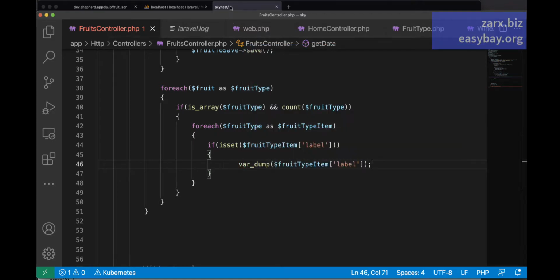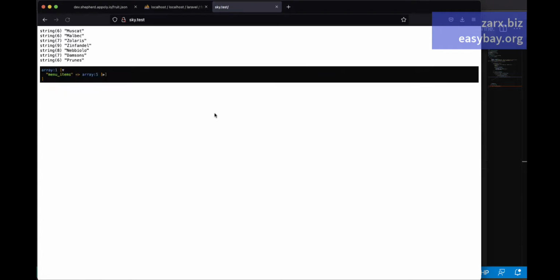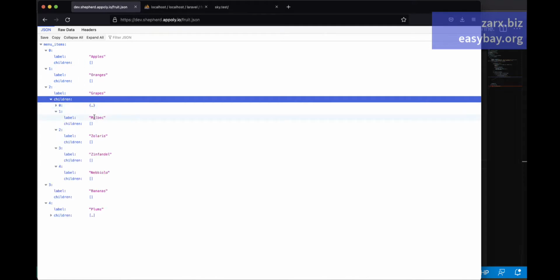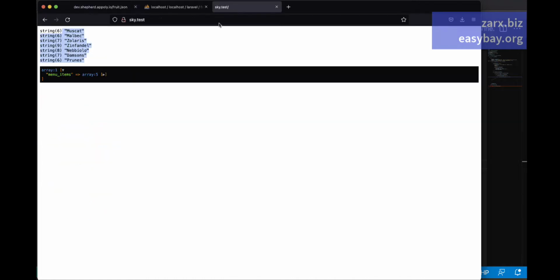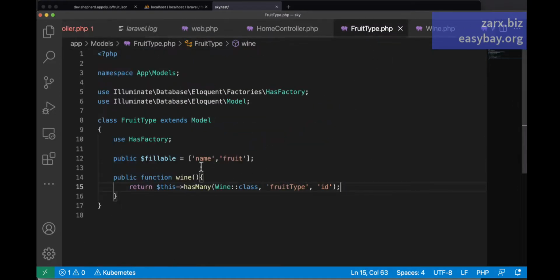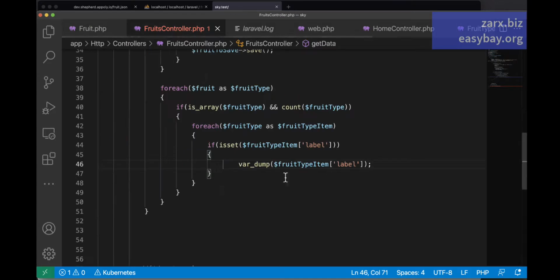You go back there, refresh. So you can see that fruit types are here. These are the fruit types. If I expand this, we have Malbec, we have Zolaris, and if I go here, you will see those names here. So let's do that. Let's save these in the database as well. So we have the fruit type model, and we have name and fruit value there we need to fill. So let's do that here.